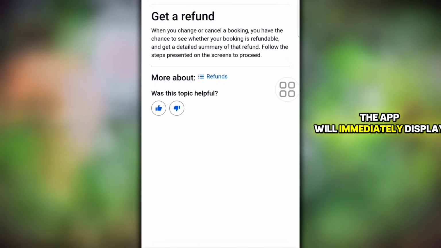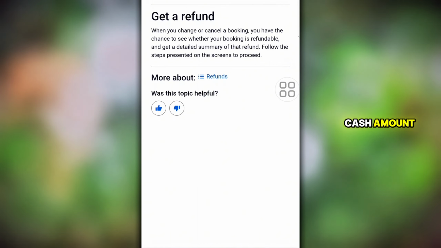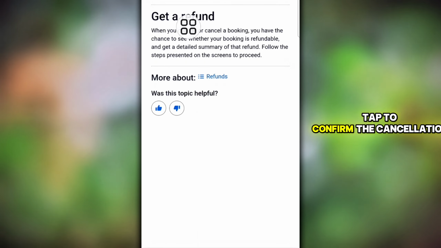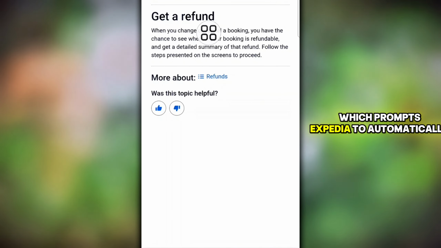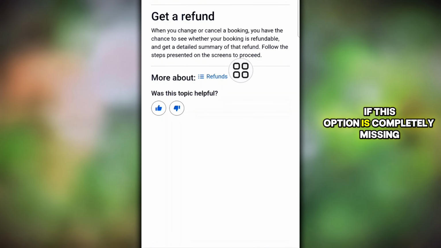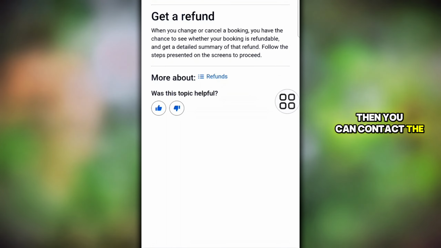The app will immediately display a refund summary screen showing you the exact breakdown of the cash amount returning to your original payment method. If you agree to the terms, tap to confirm the cancellation, which prompts Expedia to automatically send a confirmation email. If this option is completely missing, then you can contact the virtual support.